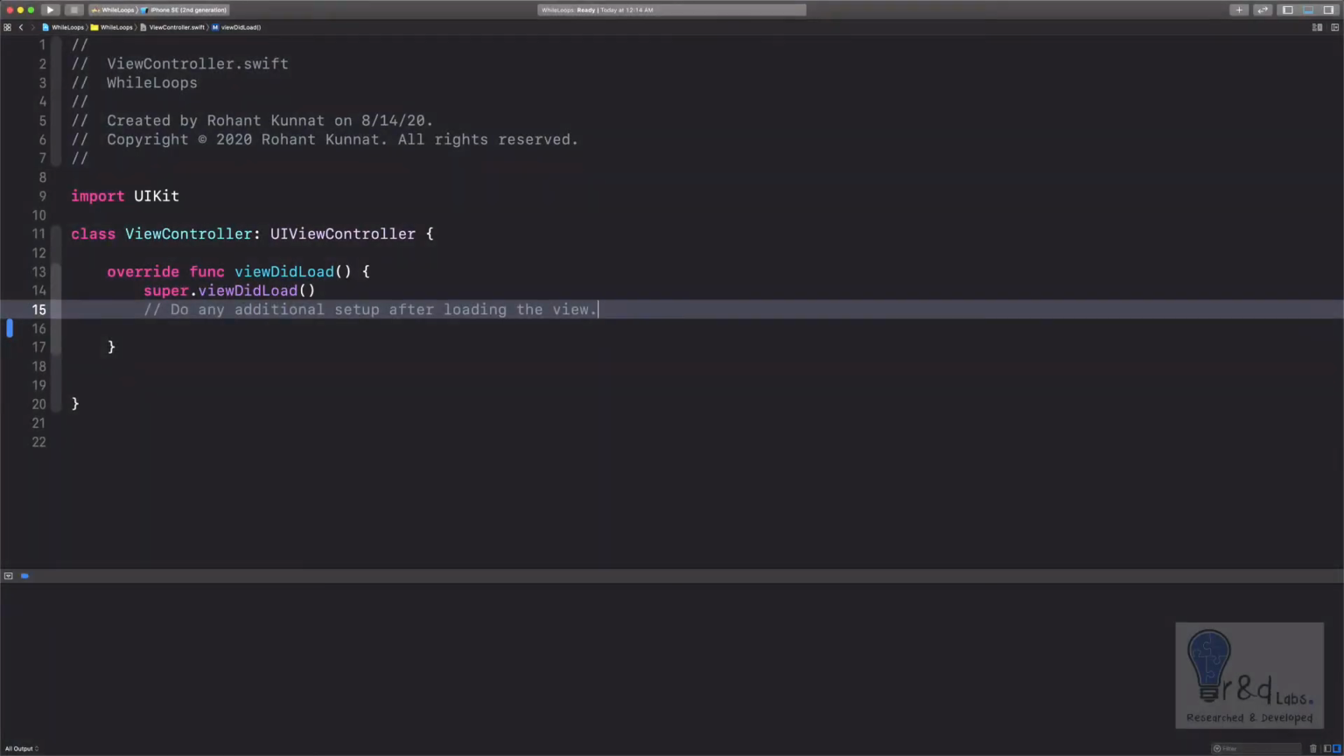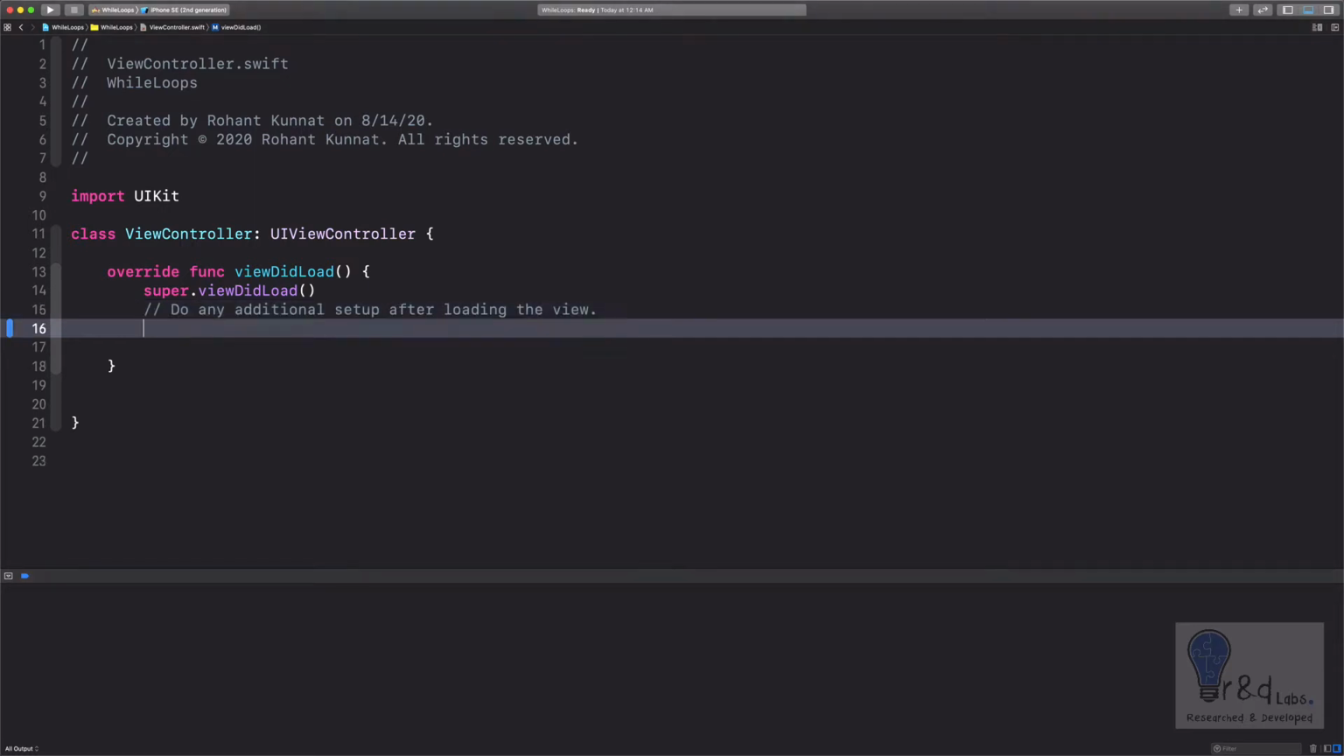So for this tutorial, I have created a startup project in Swift using storyboards. And since we have to specify a condition to run a while loop, we will first declare a variable with value 1, increment it until 10, and then we will write a condition to run the while loop. Let's see how it's done.